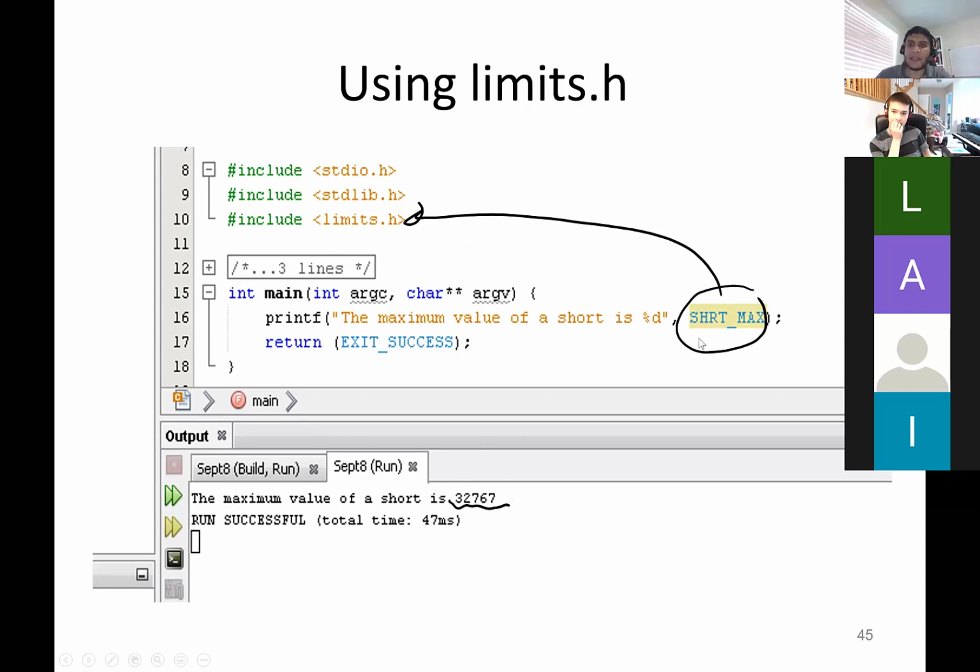But here is the main lesson. If you know that your program is going to somehow stress the limits of your machine, it's better to use these predefined constants to first know what the limits of your machine are, right? I'll give you one example to clarify.